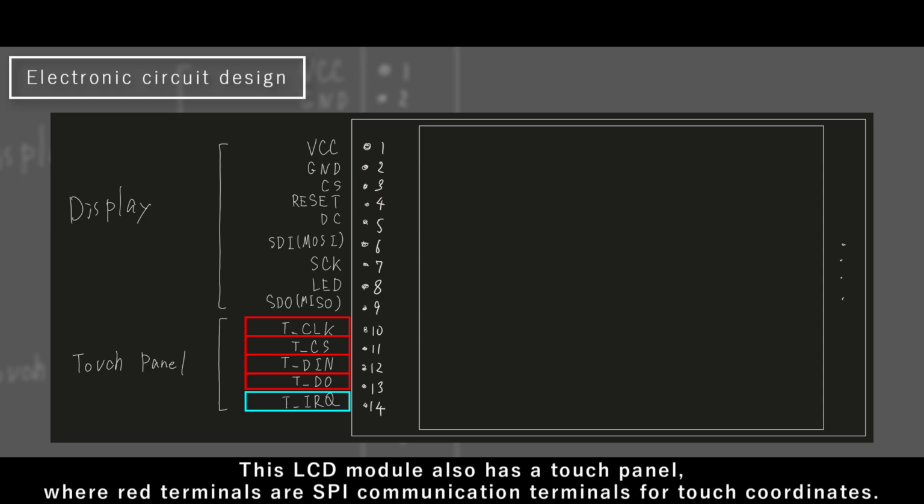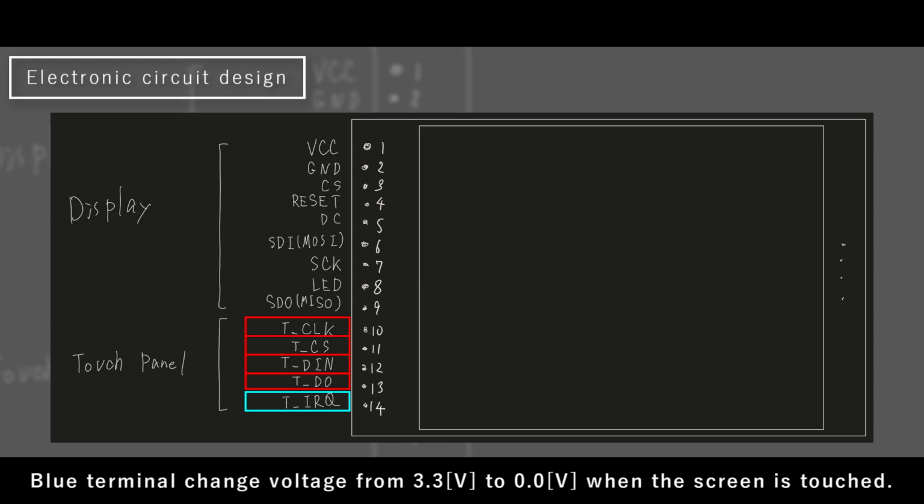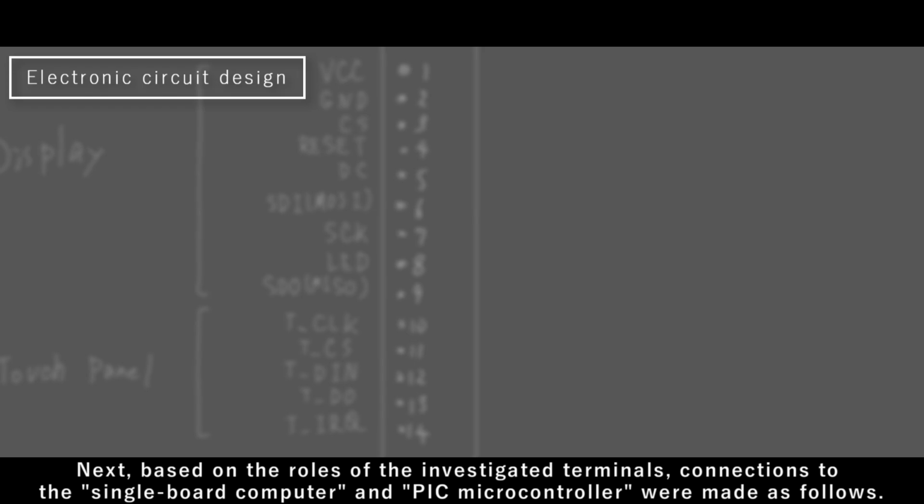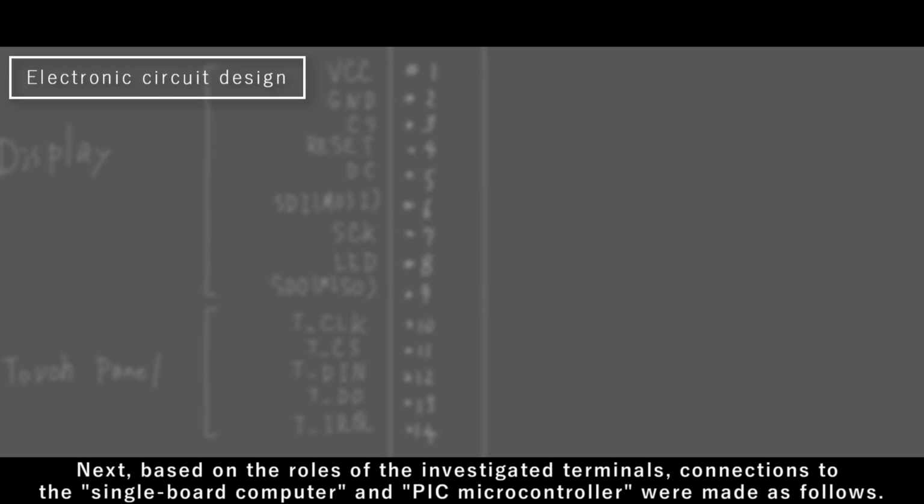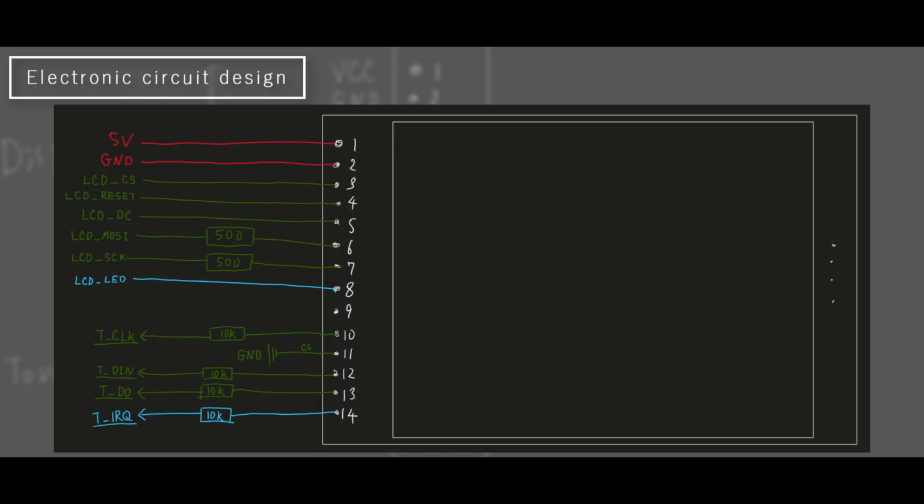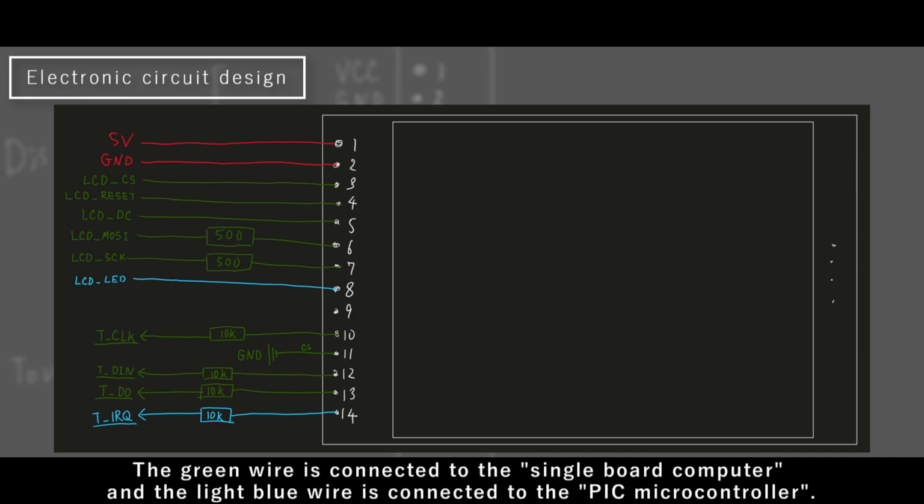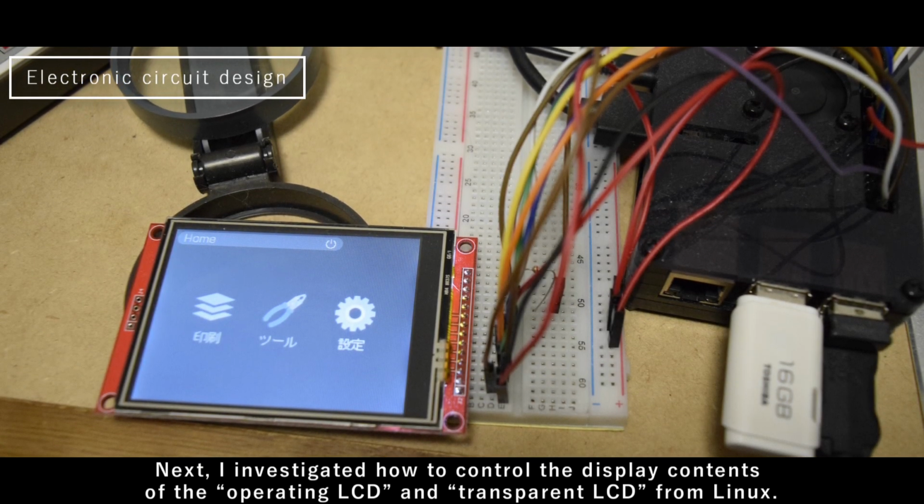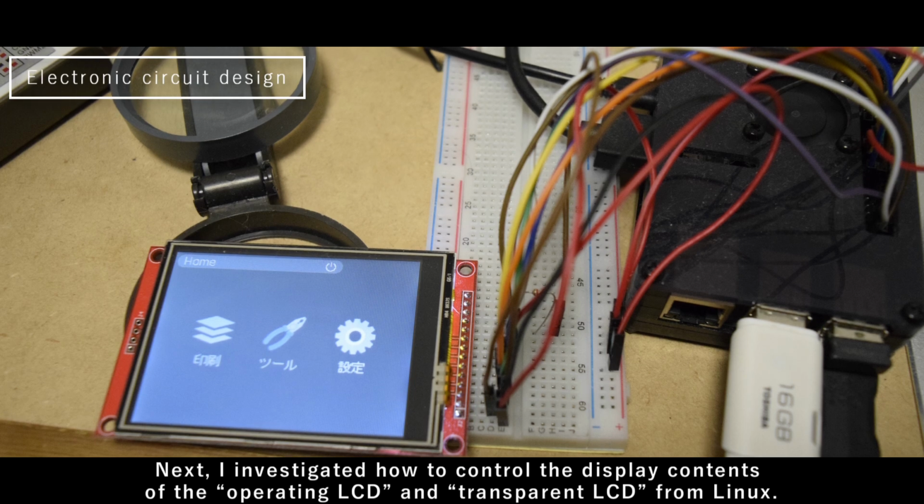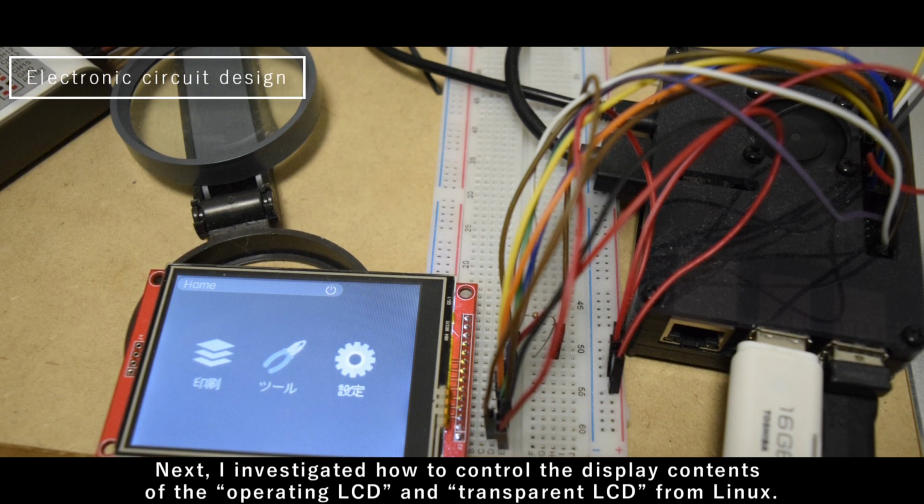This LCD module also has a touch panel, where red terminals are SPI communication terminals for touch coordinates. The blue terminal changes voltage from 3.3 volt to 0 volt when the screen is touched. Next, based on the roles of the investigated terminals, connections to the single-board computer and PIC microcontroller were made as follows. The green wire is connected to the single-board computer, and the light blue wire is connected to the PIC microcontroller.